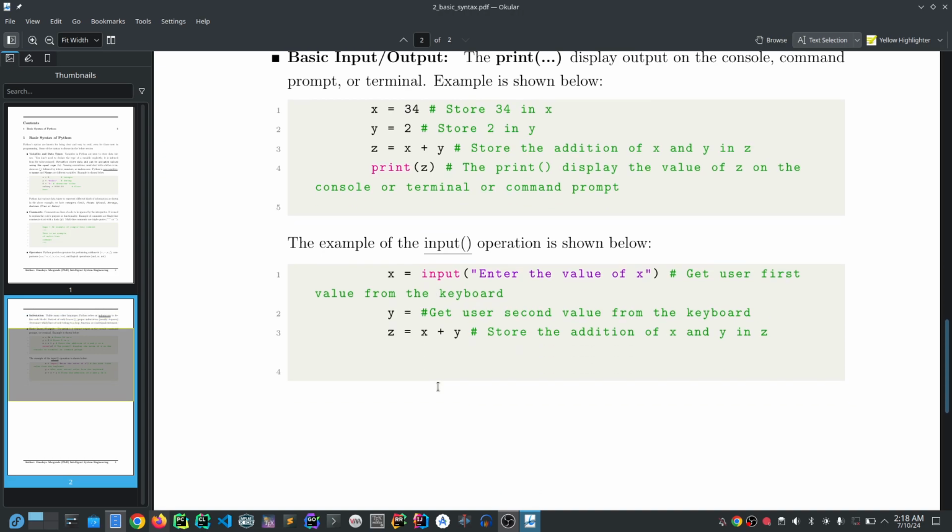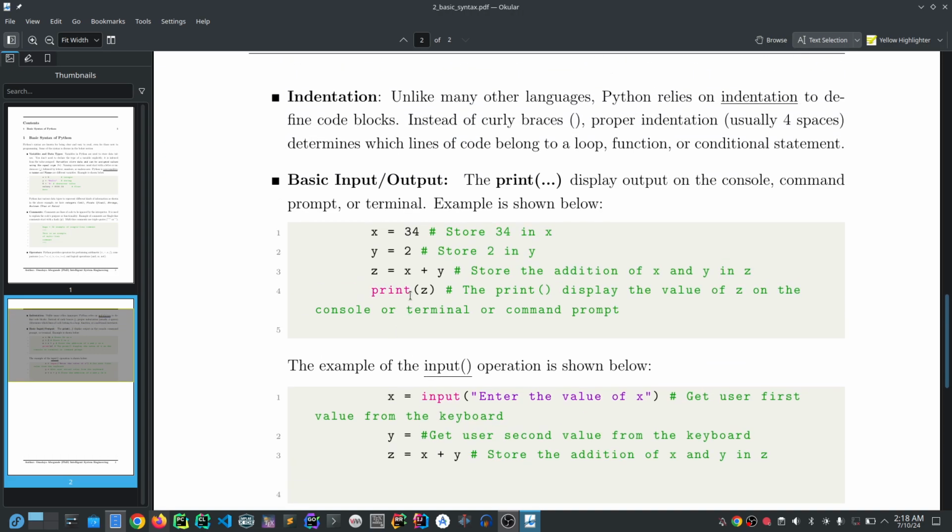So now we display to the user: this is the value of x, 34, the value of y, 2, z equal to x plus y. We print z. Now the value of z contains the value of x plus y. That is 34 plus 2. That is z. Here will be what? That will be 36 here.